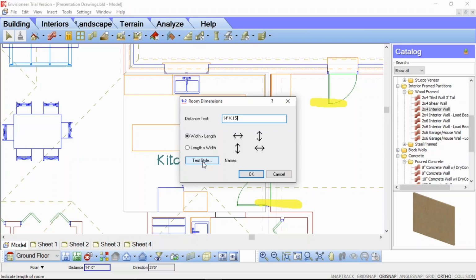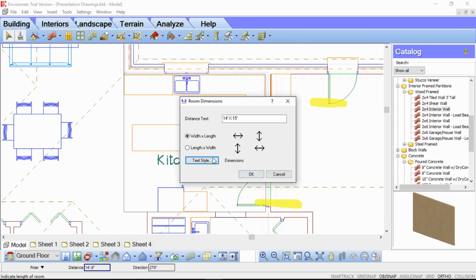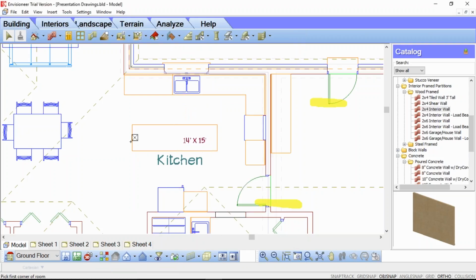Again, we've got the option to change our text style. In this case, I want it to be a little bit smaller than the names and actually use the dimensions text style here. So I've customized the text that I'm going to use, 14 foot by 15 foot, and click OK, and we can see that that label will go into the room. So now I can carry on. You can see the command is still active. I could carry on and do more rooms if I wanted to.